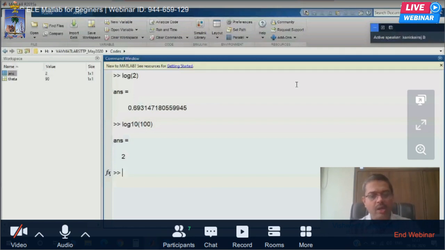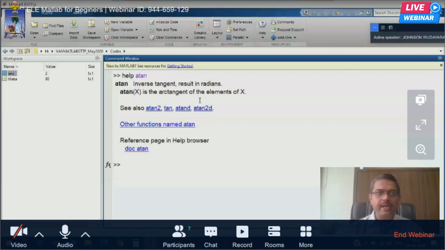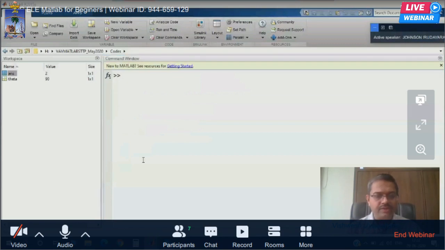So we have seen log and all those things. Similarly, we can also see the inverse logarithm and inverse trigonometric functions, arctan and all that. I can quickly write help atan. If you write help atan, arctangent, it will give me the inverse tangent, and the result is in radians. So this is how it all works.